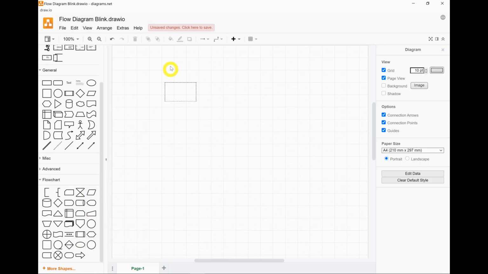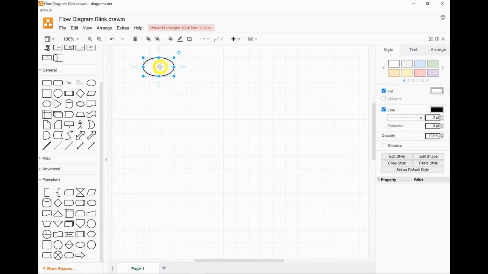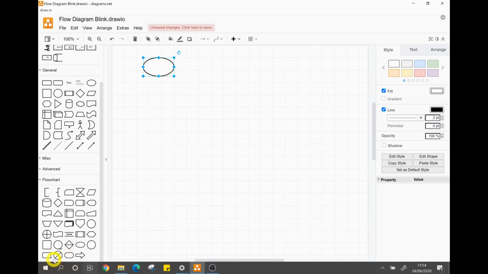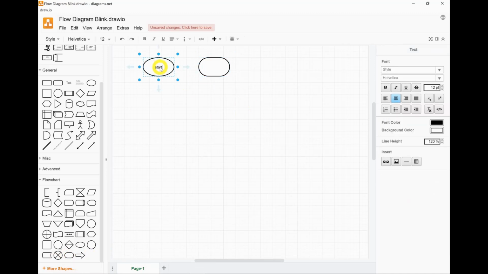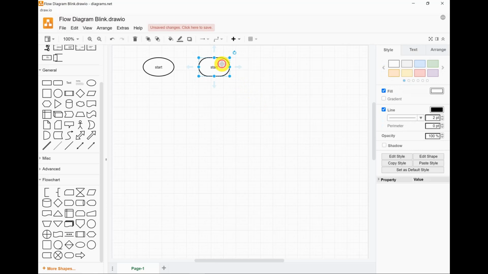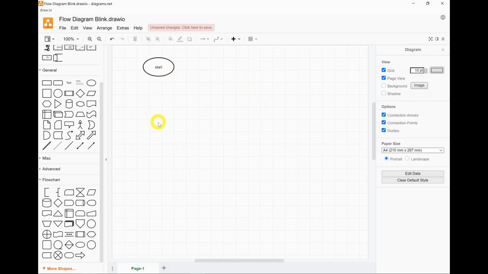Now to start, we always do a start. There's never an end, because Arduino programs keep running forever. You can use an ellipse, or we can use this terminator symbol here. Either are acceptable. But what we do need is to add the start. So I'm going to double click inside the box and I can type in start. Okay, I'm going to use the one that it suggests, which is the ellipse.